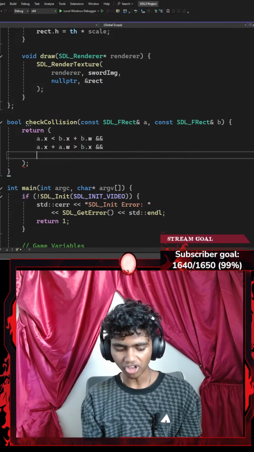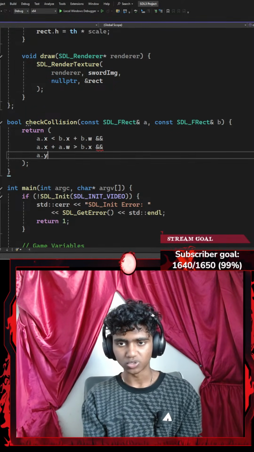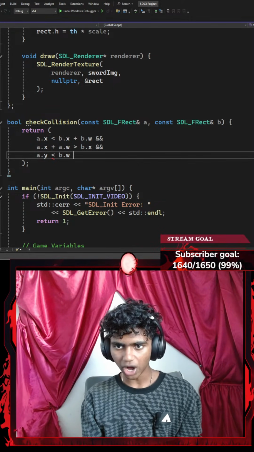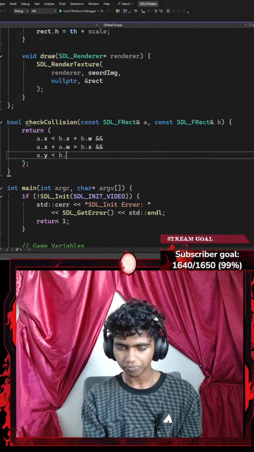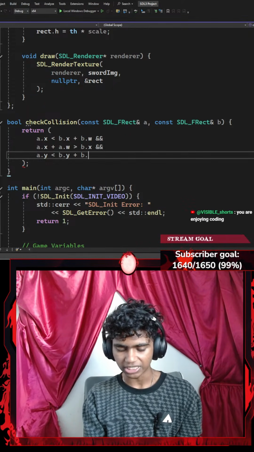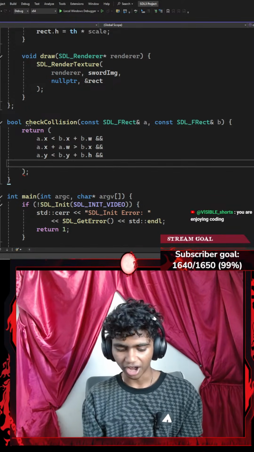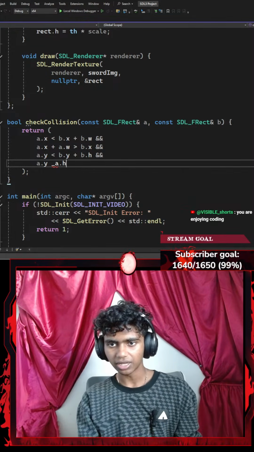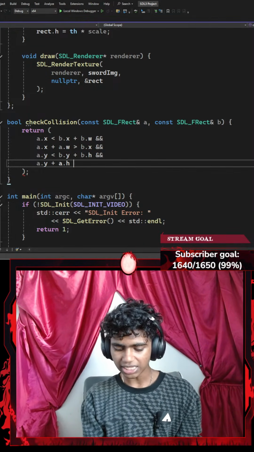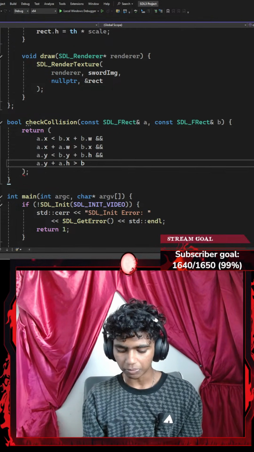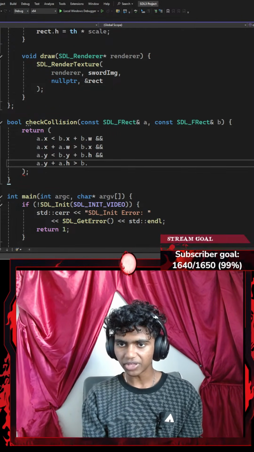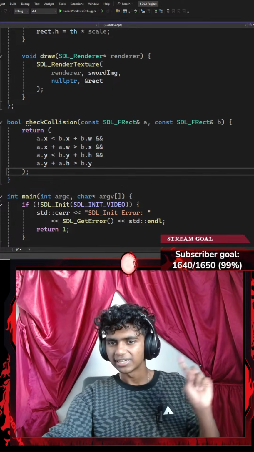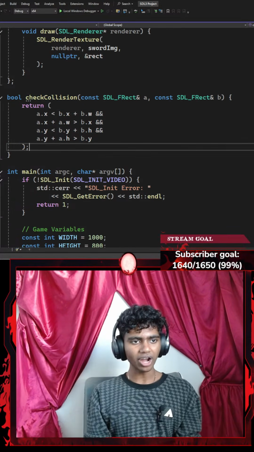And then I'm going to go with another, and if my object A's y-axis is less than my object B's y-axis plus my object B's height. And lastly, I'm going to go with another, and if my object A's y-axis plus my object A's height is either greater than my object B's y-axis, then I'm going to go ahead and end my entire function with a semicolon. That's pretty much it for square collision. It's honestly not that hard.